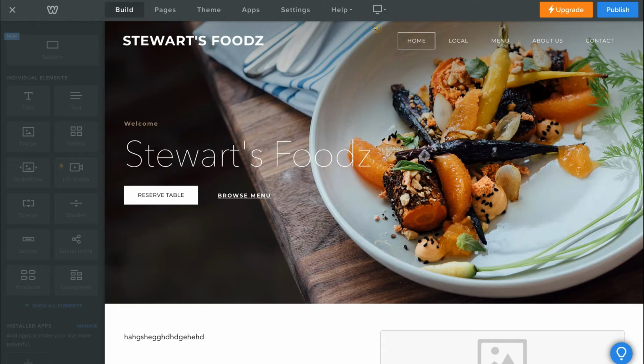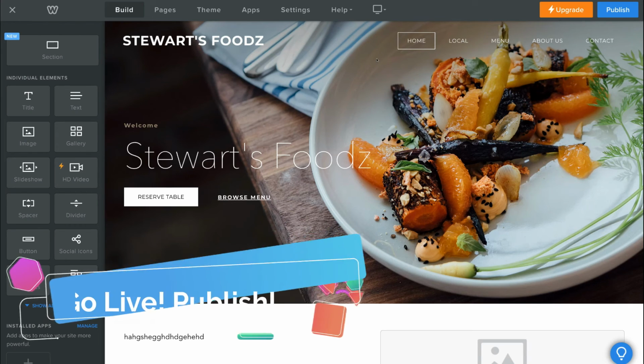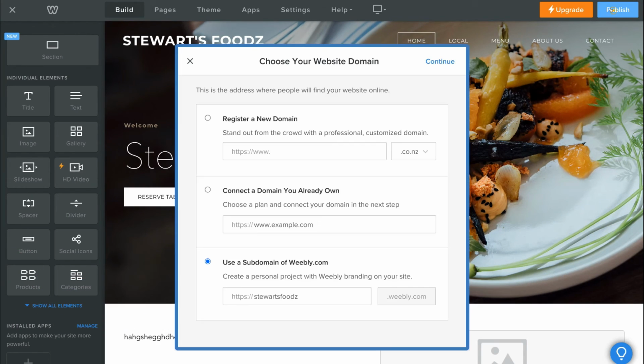So we briefly mentioned this earlier. Just make sure that your website is responsive, based on all the different changes that you've made to this theme, to this website. Then when you're happy and satisfied with your website and you're ready to go live, just navigate over to Publish.